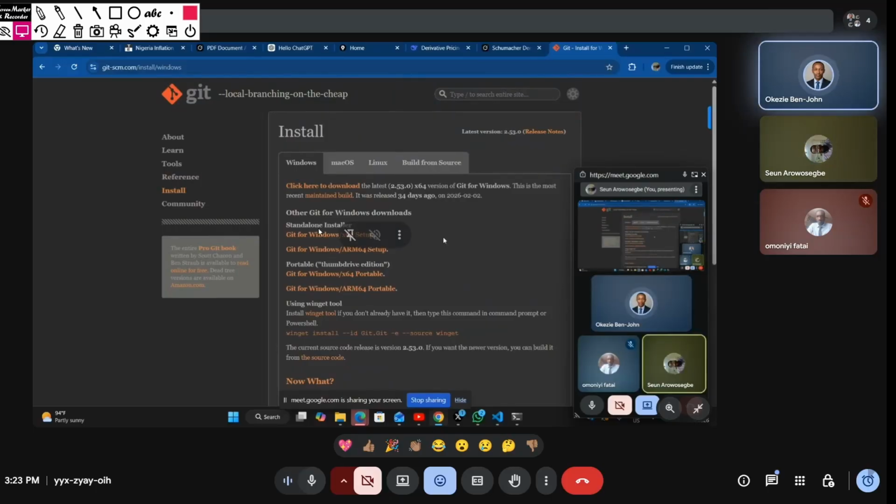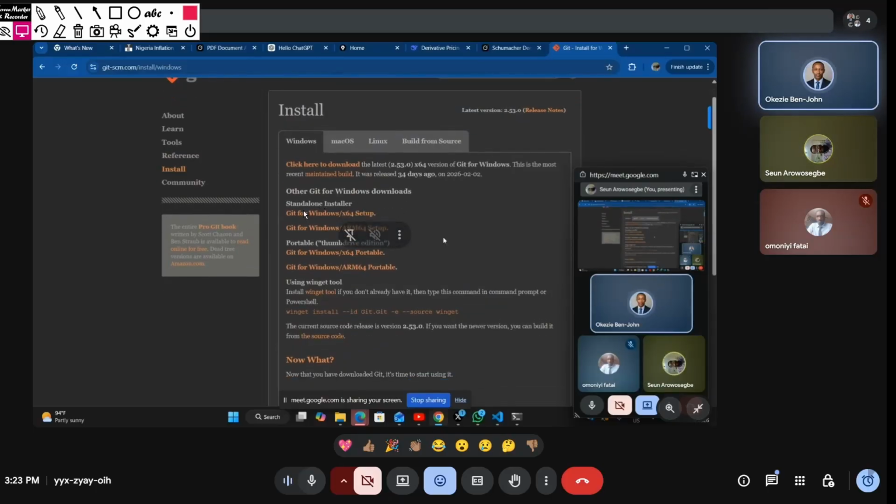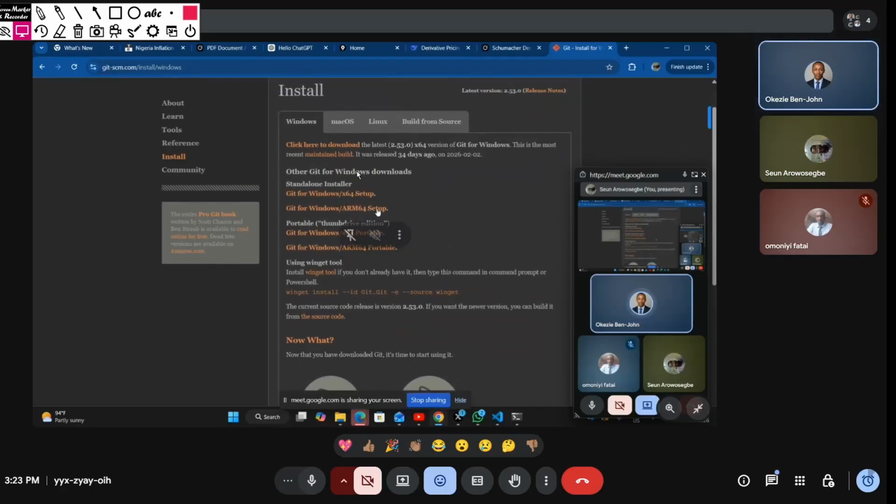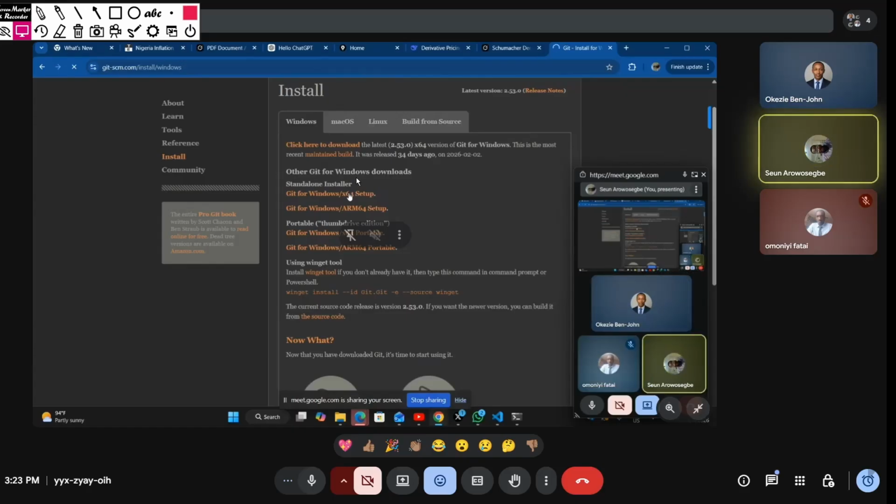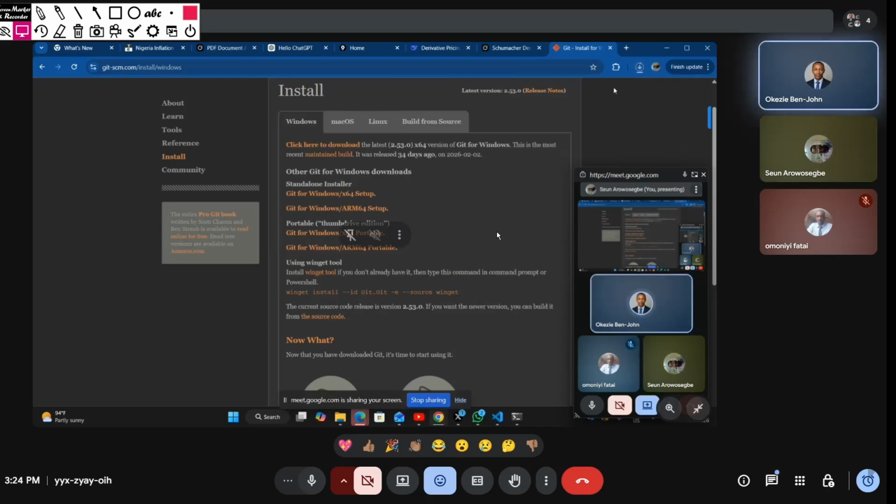Okay, the first one, Git for Windows x64 setup. Okay, I've clicked it now. It's downloading already. Once it downloads, just install. Straightforward stuff.